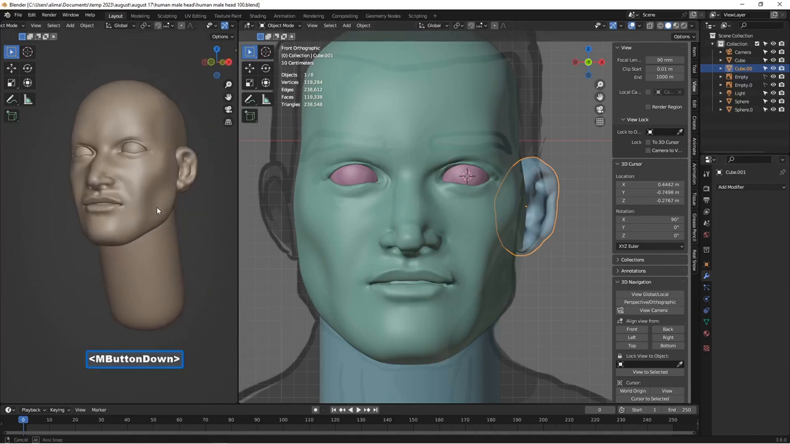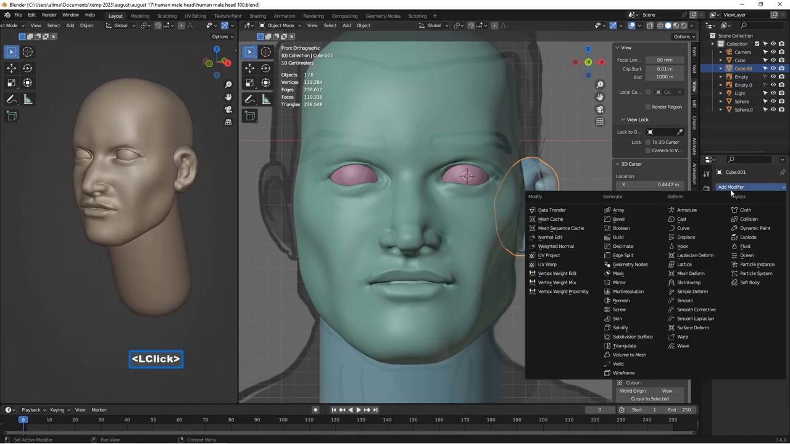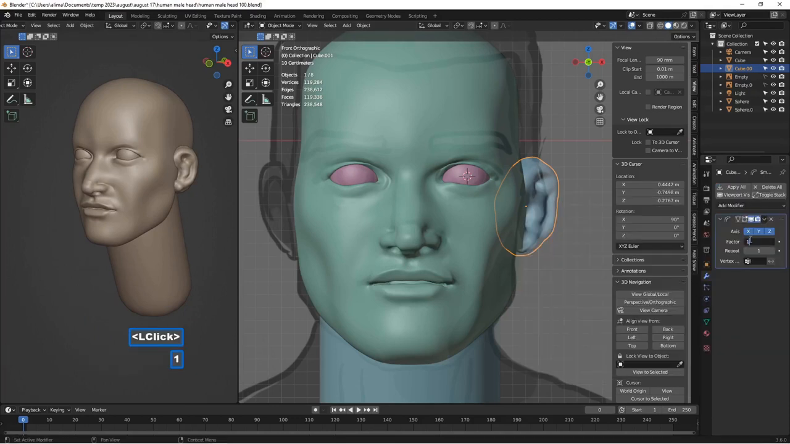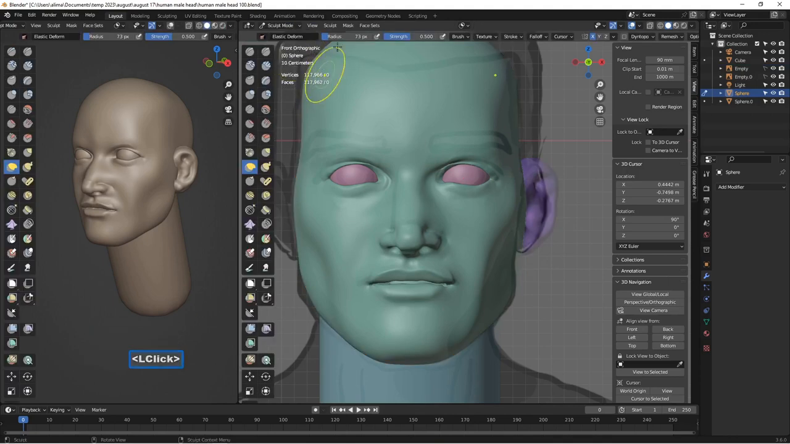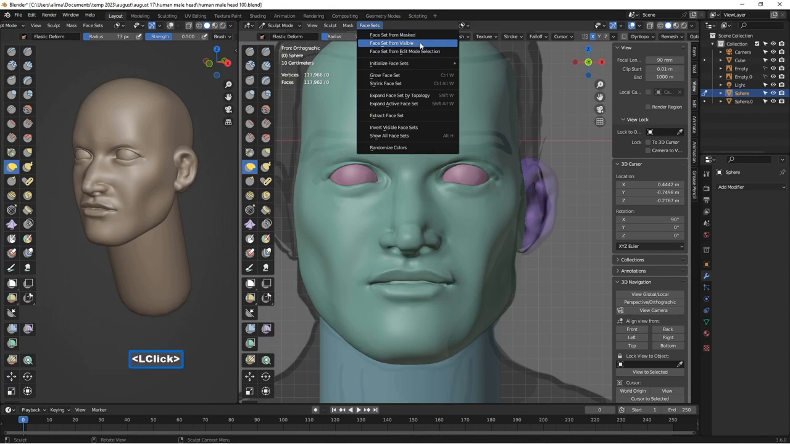Okay, for the ear, I'm actually going to add modifier smooth for that. Try a 10 on here. I'm looking here. Yeah, maybe a 5. I think a 5, I'm going to apply that. With that done, I'll hold shift, select the head, hold control, press J. Now this is one with the head. I'll go to sculpt mode, go to face sets, select face set from visible.